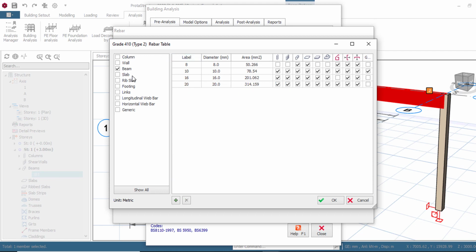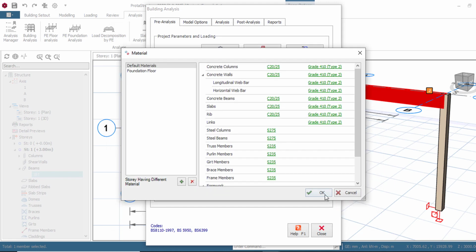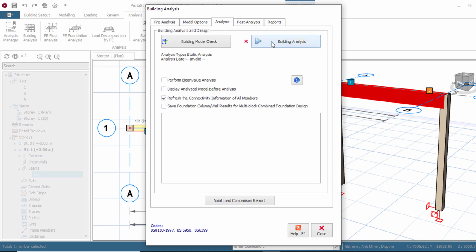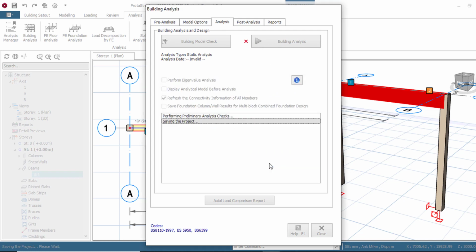Then you come and click your beam, and you come here. I'm removing this 8 and 10 from under the beam so that it does not choose it, because I have it here under link already. So you click on that. I also want to remove 20 from link. I will not need 20 for link. So I click OK, you click OK again and OK again. Now you come to design, analyze, you analyze the structure. Now let's wait for it to come up, then you analyze.